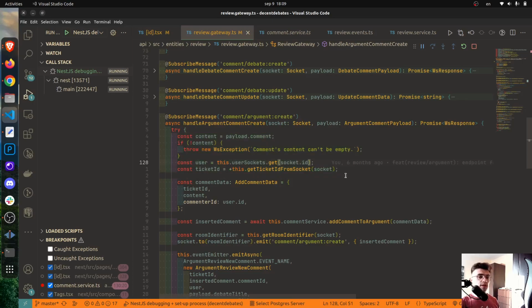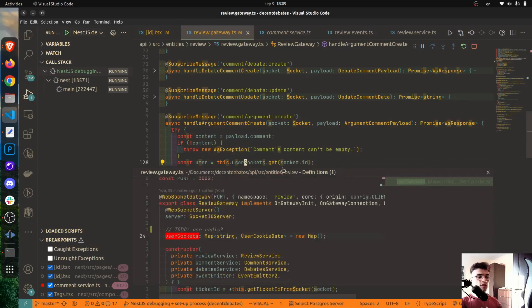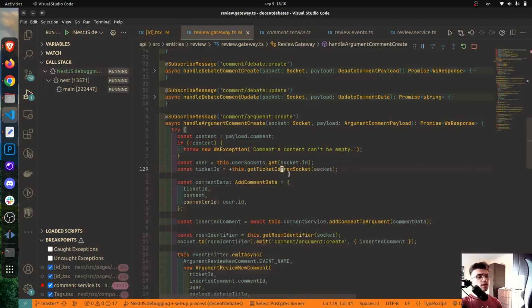Basically this is the reason why we have used this user sockets map, which by the way, maybe in the future I will have to refactor to use Redis, but that's a topic for a different video, I guess. All right, and still from this socket we can get the ticket ID.